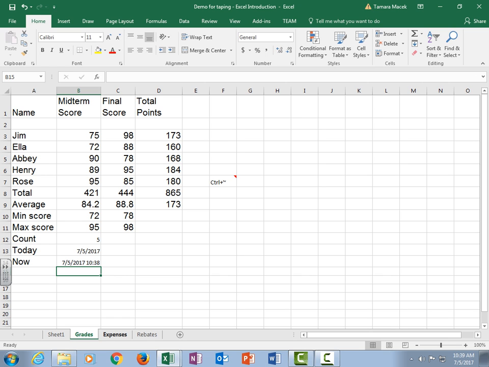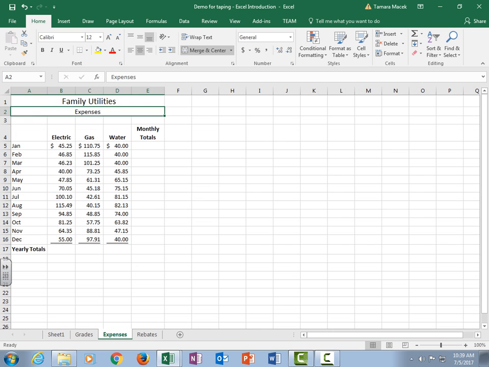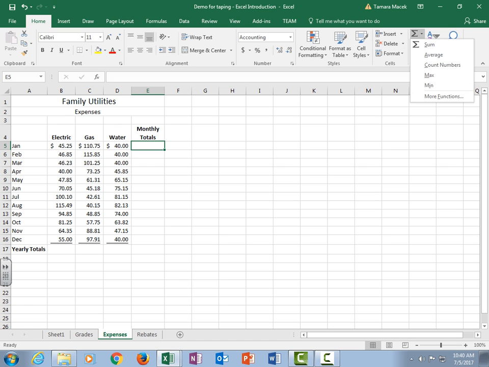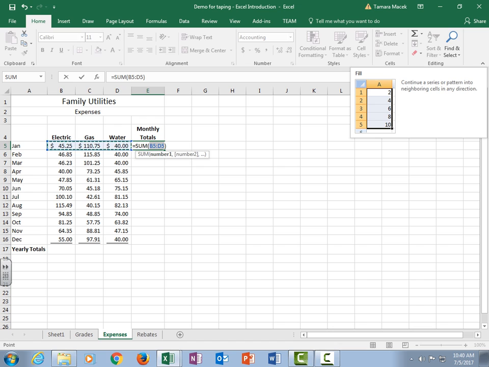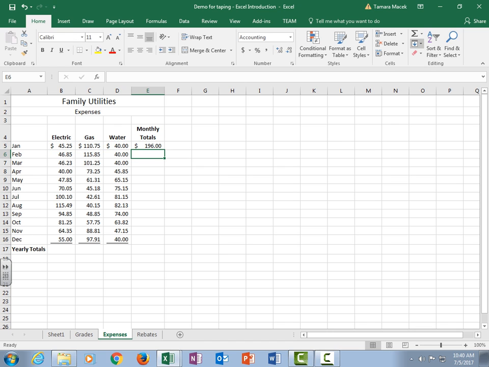I'll do one more worksheet. This one is called monthly totals. You can go ahead and click in the monthly totals box, and I can use the auto sum. It will look across and calculate electric, gas, and water. Using the fill handle, I can drag down. It will calculate every single month.